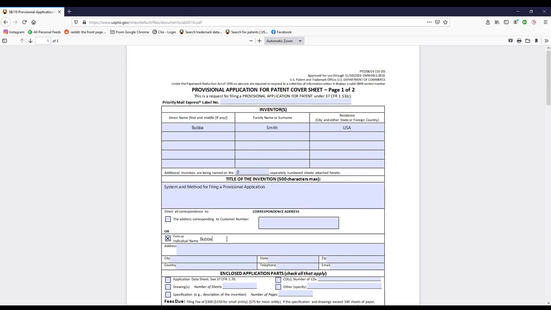This is Bubba's doing it himself. His address is 1234 North Main, city, I don't know, Timbuktu, but in Arizona. That's my actual zip code. It's kind of in Timbuktu. Country is in the US. Telephone number and email are optional. I'm not going to put them here, but you can.